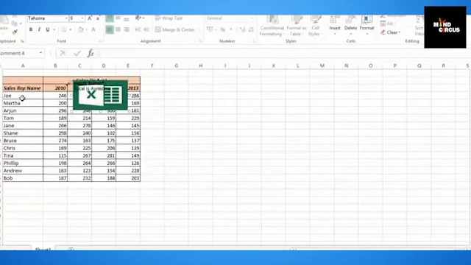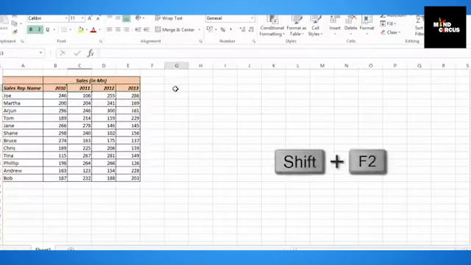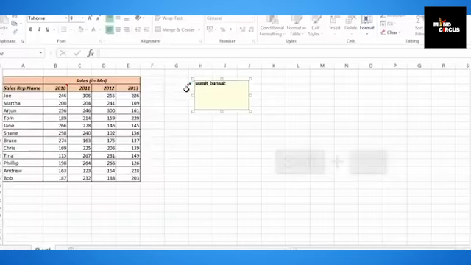For example, if you have a list of countries and you want to display their flags, or you have a list of products and you want to display the product picture in the comment, then you can use the insert picture in the background for a comment option. You can also insert a comment by using the keyboard shortcut Shift F2, and as soon as you press Shift F2, it automatically inserts a comment for you.